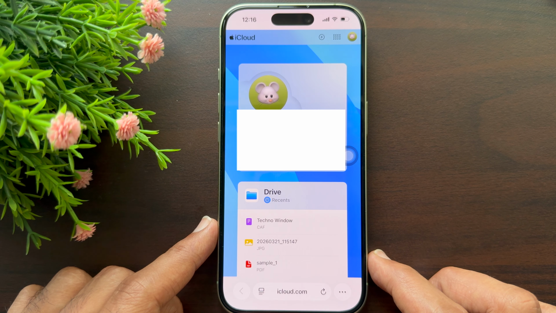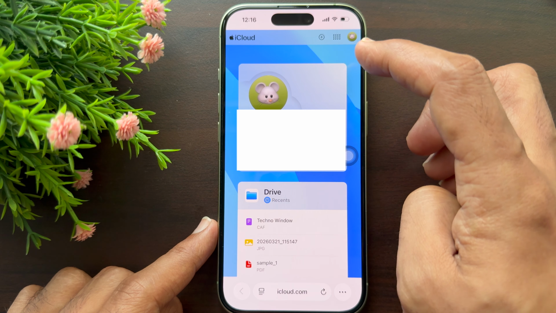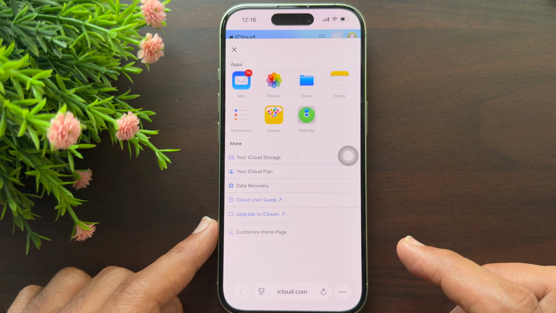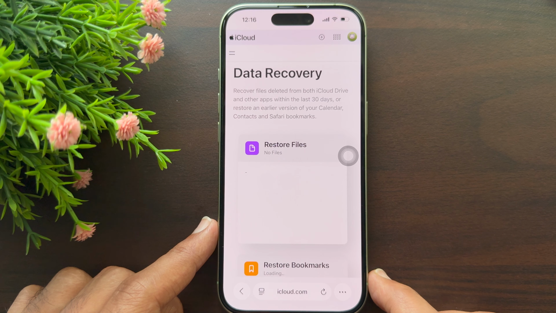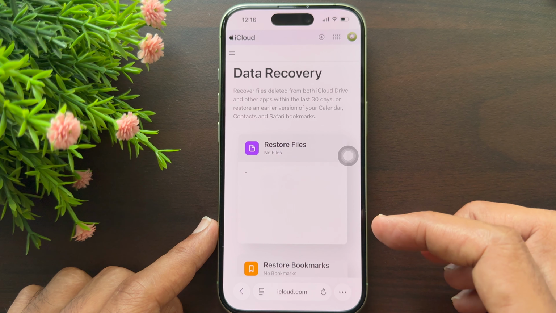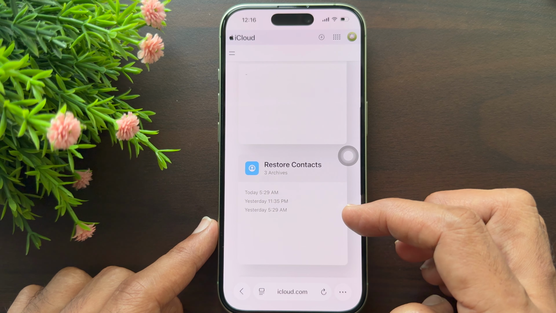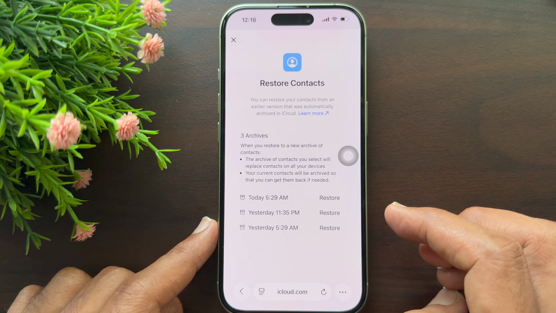From the iCloud dashboard, tap the multiple dots on the top right and tap Data Recovery. Scroll down and tap Restore Contacts. Now choose the option for Restore Contacts.